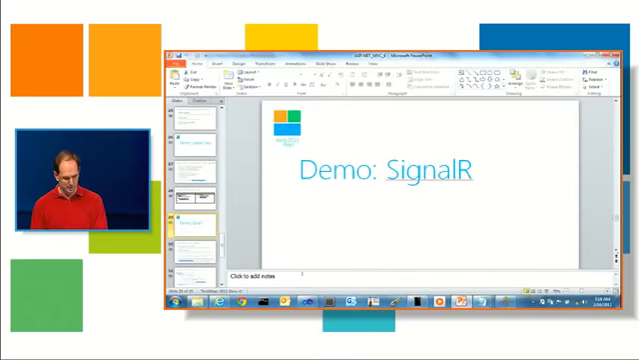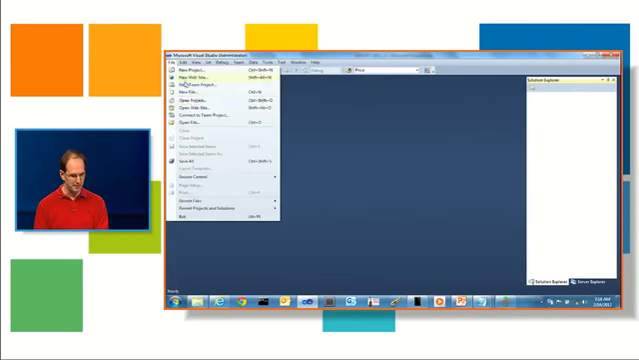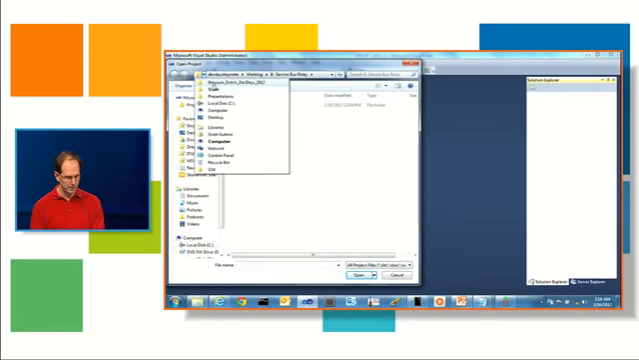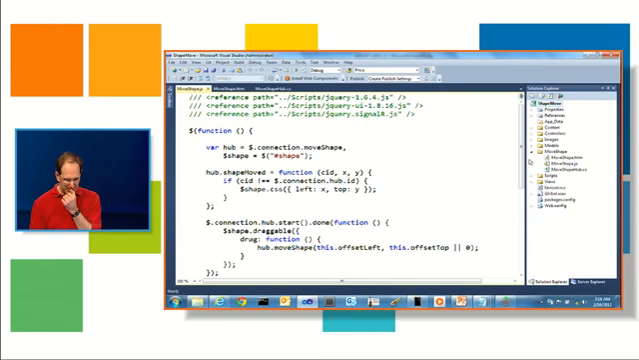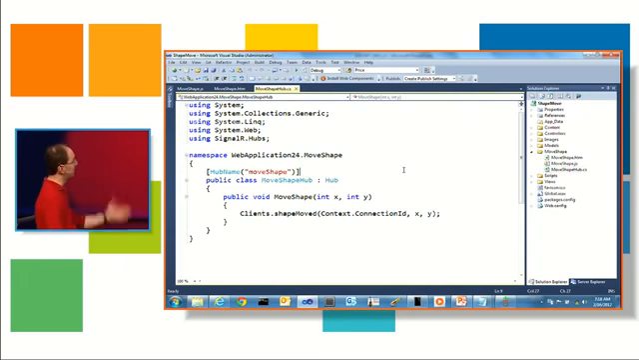But here's some cool stuff that you can do. It's pretty simple. In terms of concept, let's open up a simple project and show what you can do with it. So what I have here is a class called moveShape. It's on the server, and it's a hub class, and it has a single method called moveShape. It takes an int and an x and y, and it calls clients.shapeMoved and passes the value back.